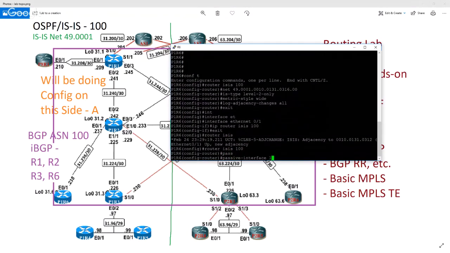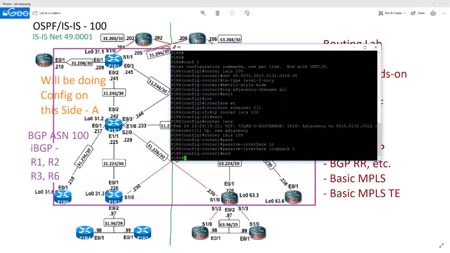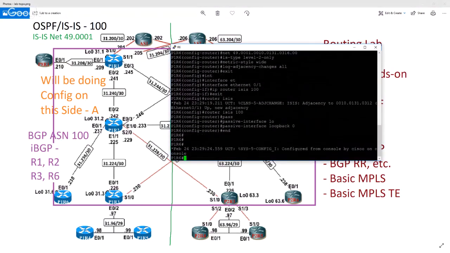We'll say simply passive interface loopback 0. And at this stage, we just went ahead and started the IS-IS routing process on all of the routers within our pod A. And as I mentioned, pod B was already configured. So at this stage, if everything is okay, we should be able to ping any router from anywhere, and we should see some of the things.